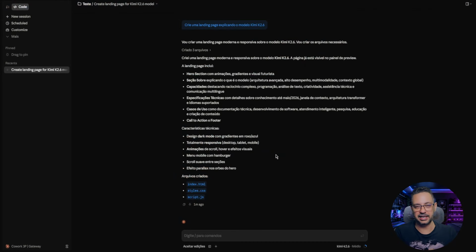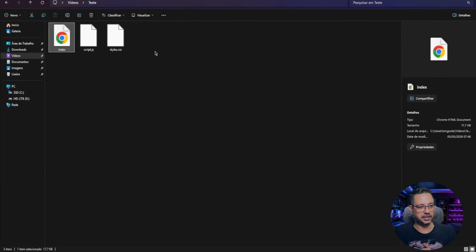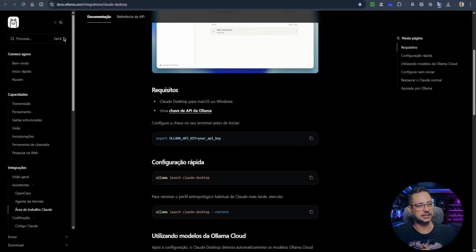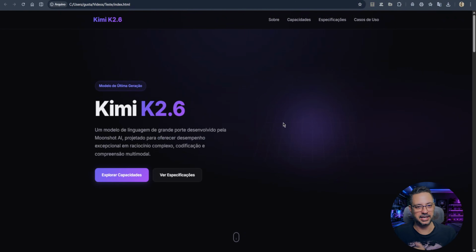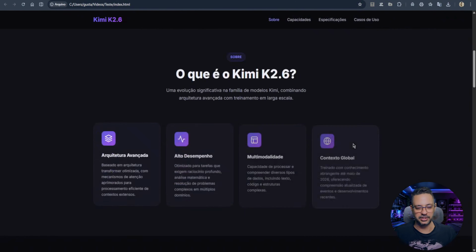You can see that it has already finished creating my landing page here. So, since Claude Code can access my computer, these files were saved in a folder on my PC. Let's go check if it's working. Look, the 3 files are here inside my folder. I'll double click on the index and that's it. I already have here the page it just created for me, explaining everything about the QMK 2.6 model.